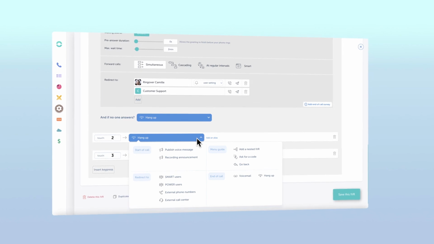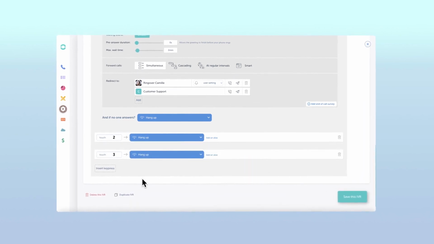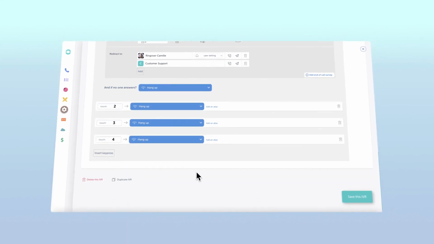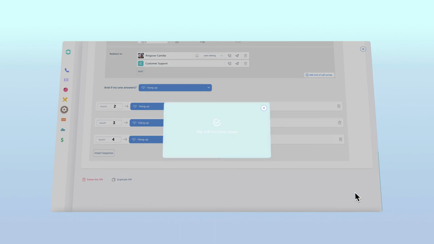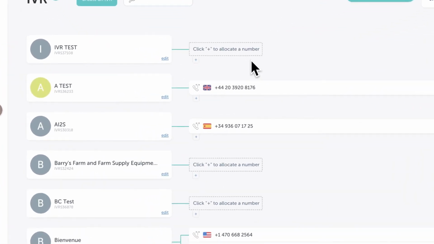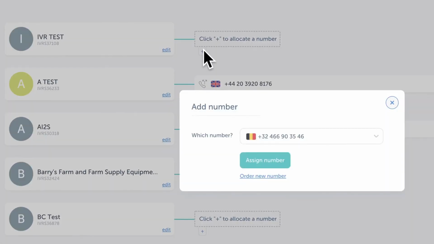And if you'd like to add another key for users to interact with, you can do so by pressing the Insert Key Press box. When you're done, click the Save as IVR button to make sure everything is saved. And to activate your IVR, back on the IVR configuration menu, just click the plus button to assign a phone number to it. Now you're all set.